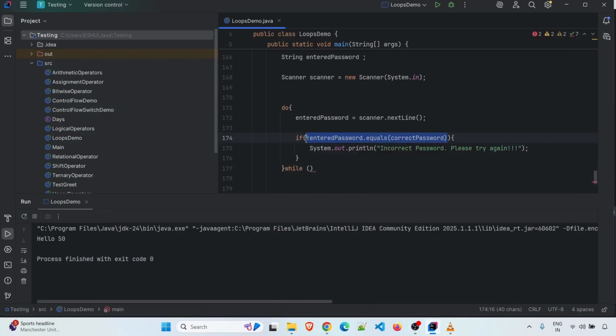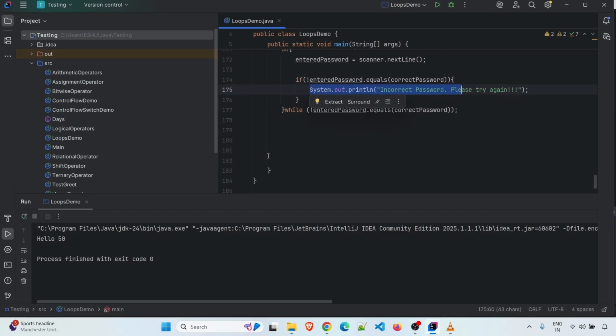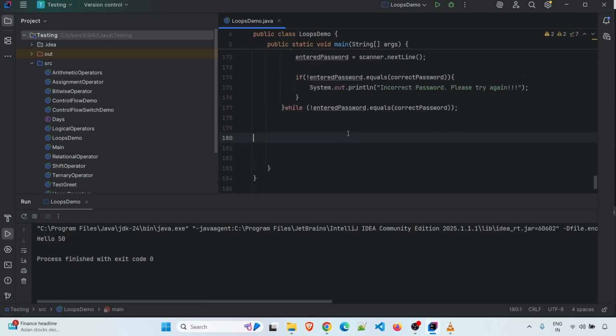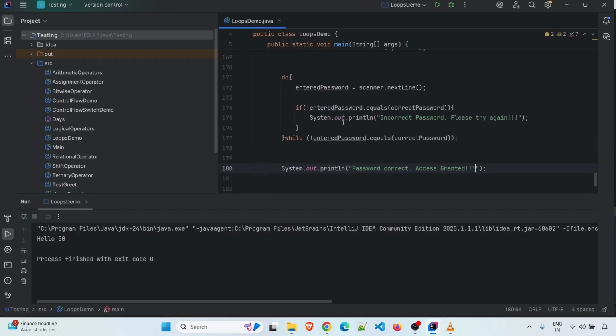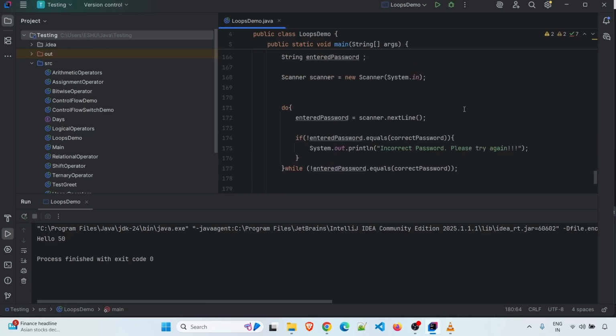So the same condition I can copy and paste here. If the entered password is not equal to the correct password, I want to keep running this loop. So this loop will keep on running till the user is providing an incorrect password. And if the user provides the correct password, I can write below: password correct, access granted. Okay. Now let's run this code and see what is happening.